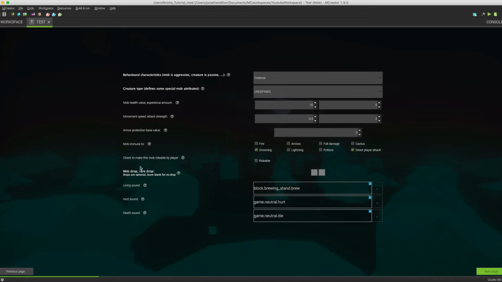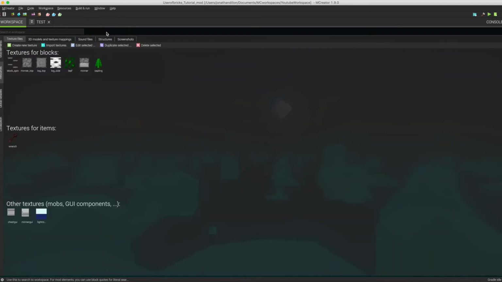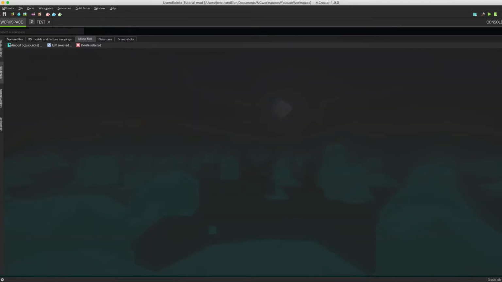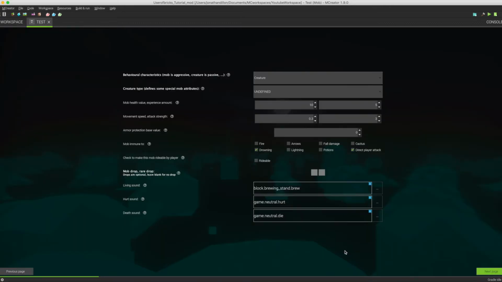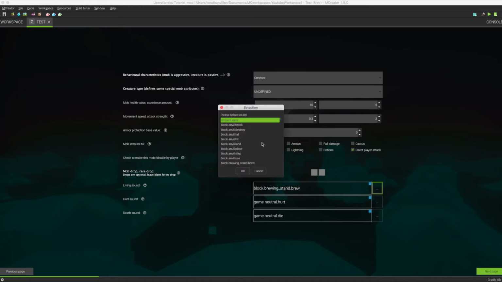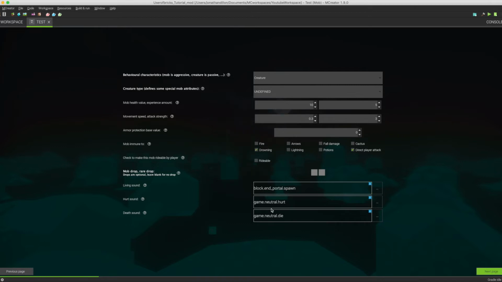Why not? Okay, so to put your own custom sounds in, you again go to the workspace resources sound files and import an OGG sound file. And I believe that will show up in these menu bars you can see here. You can change the living sound, the hurt sound, and the death sound.